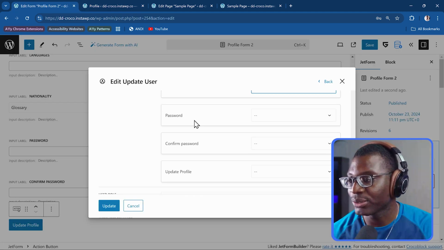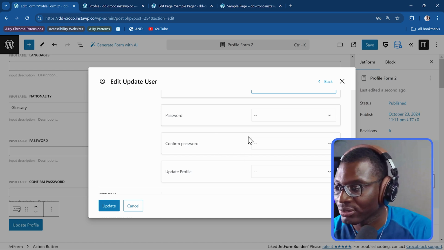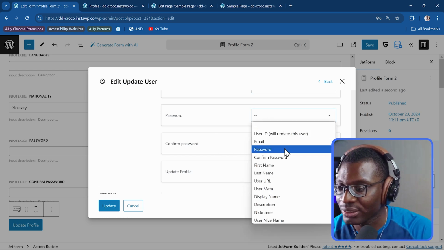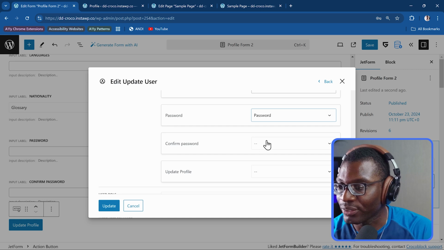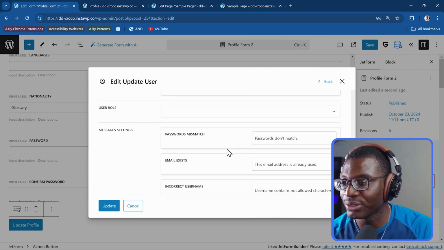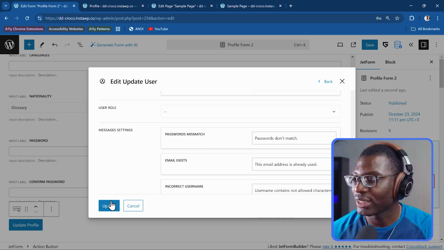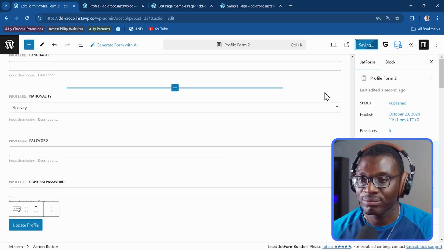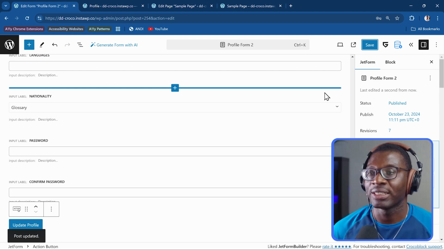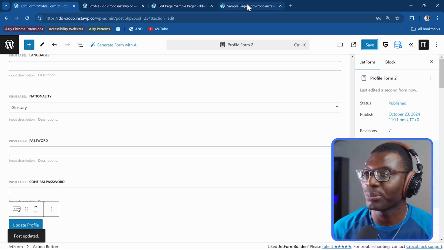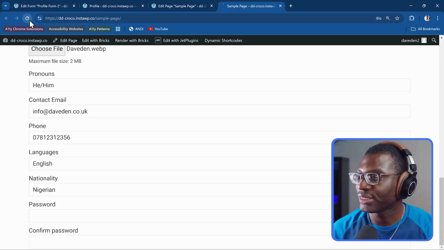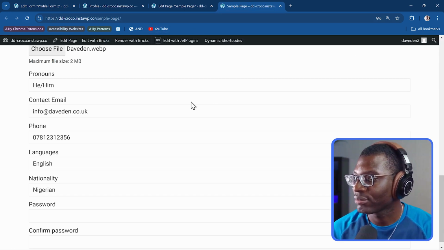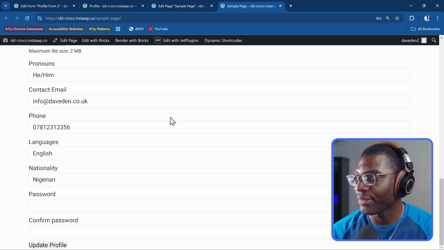Finally is the password and confirm password. So for the password, we say password, and for confirm password, say confirm password. So we've mapped all of these fields appropriately. So let's update it, save, and we'll go ahead and test if the field is actually saving properly. So I'll come back to my sample page, refresh it. We get everything in there.